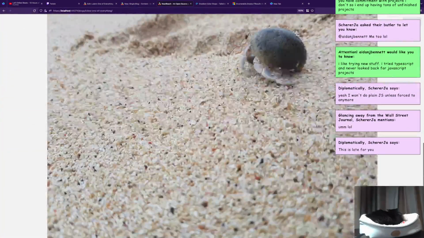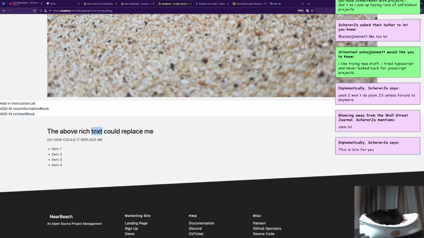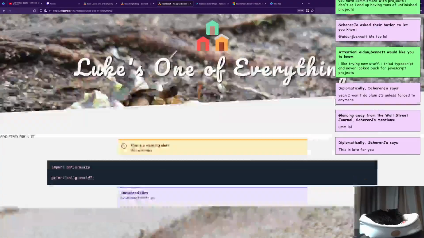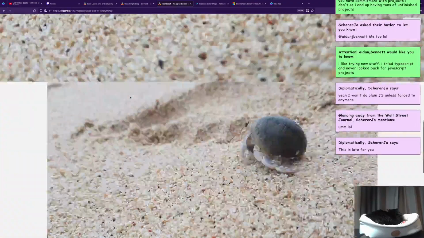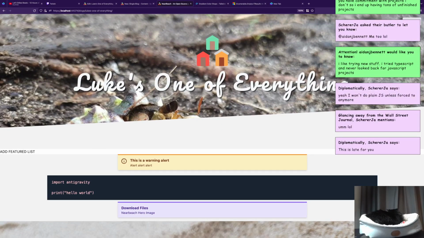This image is working really well. Add instruction list, add in misc block, add in reg text and stuff like that. So yeah, this is getting closer to be done. Once I've done all these blocks, what I'm going to do is get all that content, put it back into here. It won't take me too long to actually do. There's not much content, let's just say that. And then I can release this site. So this will have a better structure.